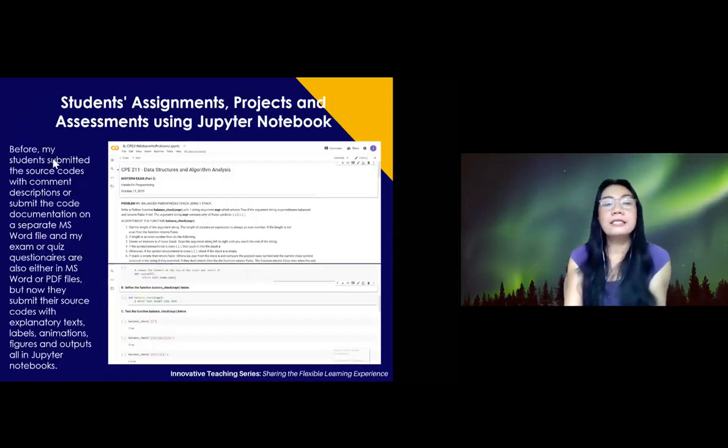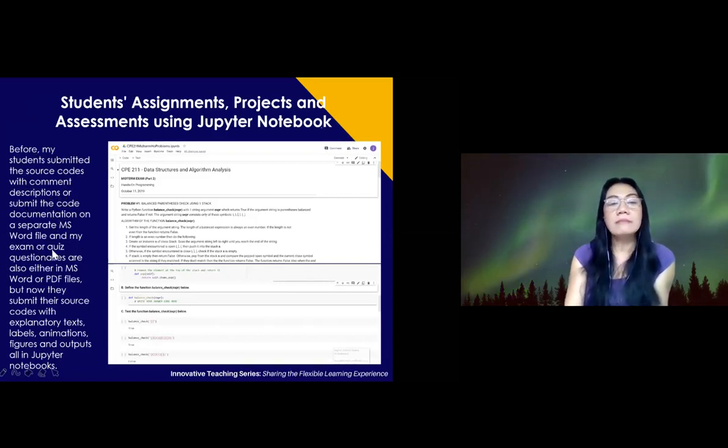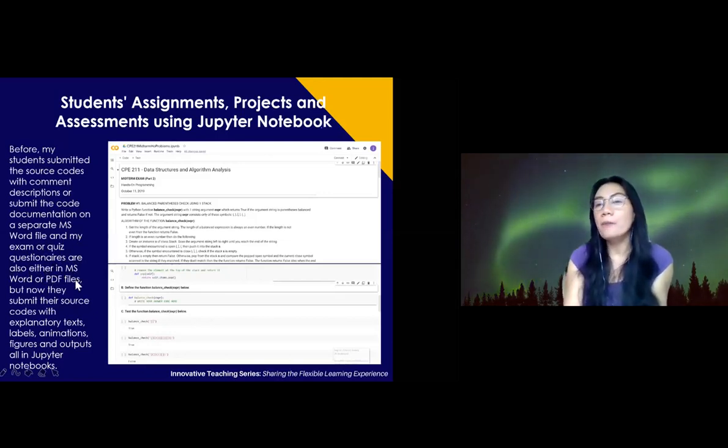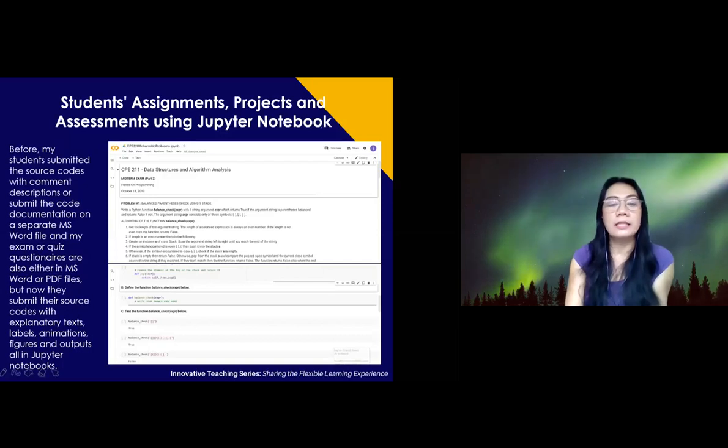Before, my students submitted the source codes with comment descriptions or submitted the code documentation in a separate MS Word file. And my exams or quiz questionnaires were also either in Microsoft Word or PDF, which I opened in the ICT lab using LanSchool. Then I shared my screen to my students, and they could take the exam on paper, writing their answers on paper.